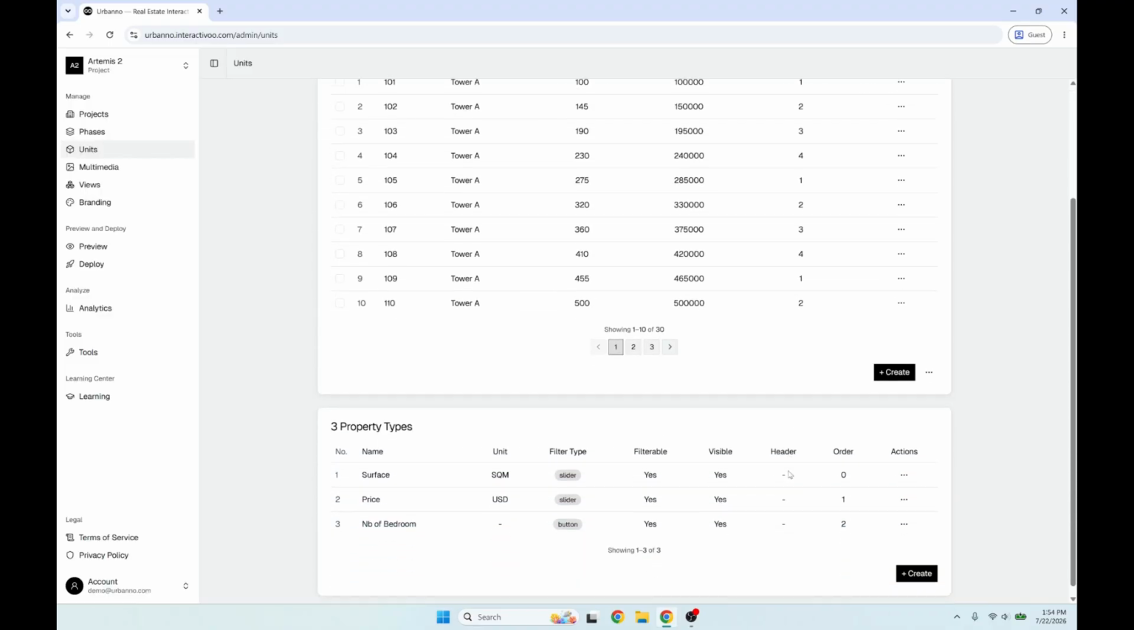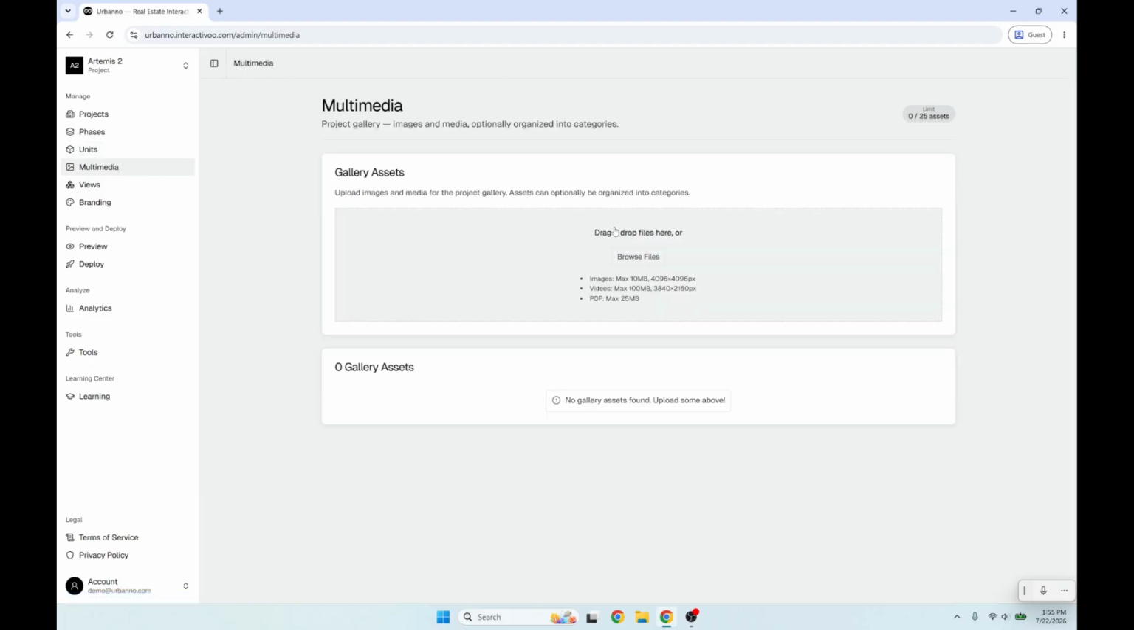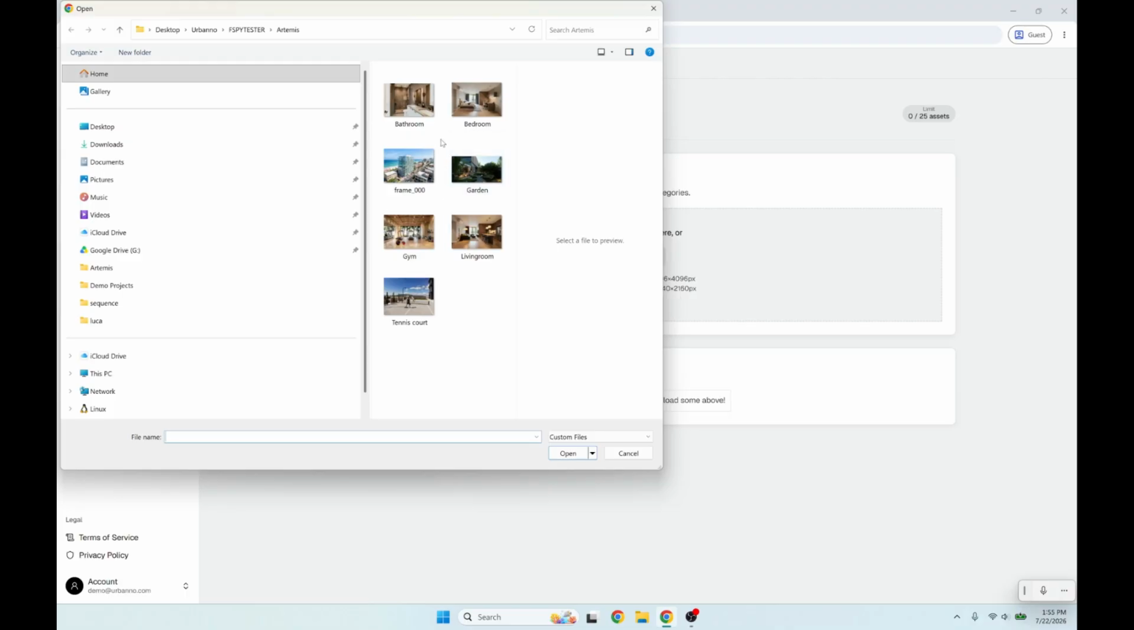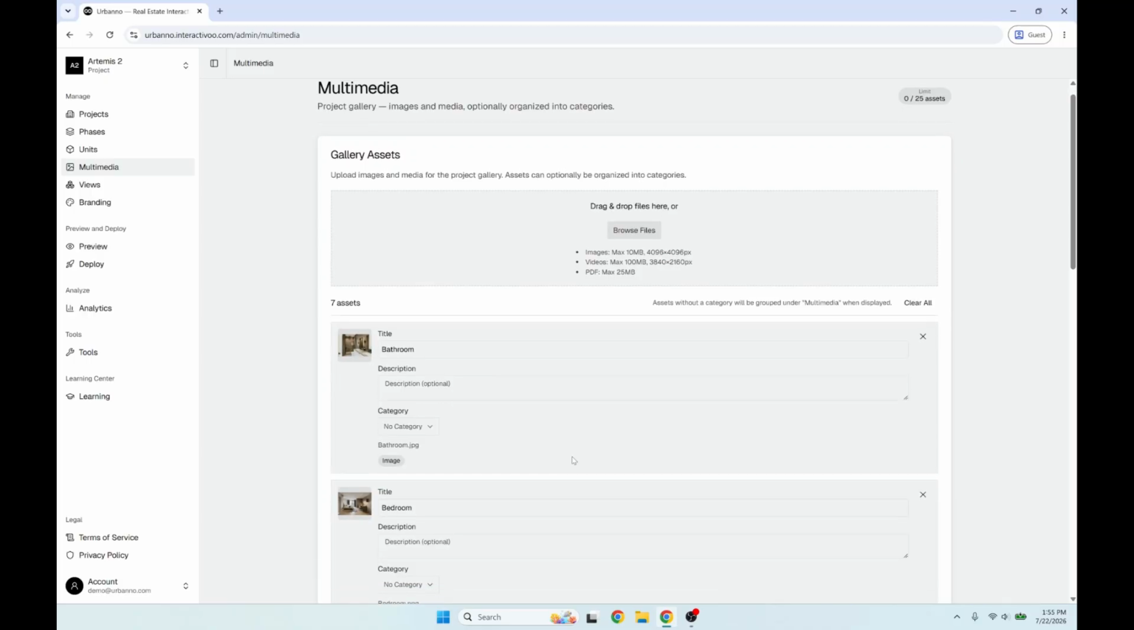Go to Multimedia section to upload the photos, videos, or renders of the project. This fits the gallery your buyer will see. You can name each image and description and group them by categories.